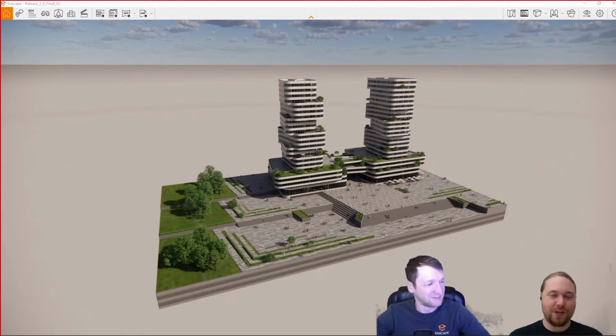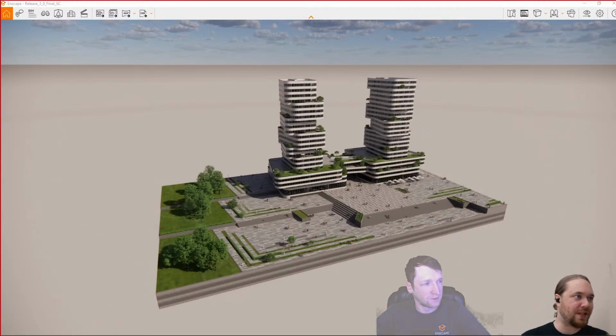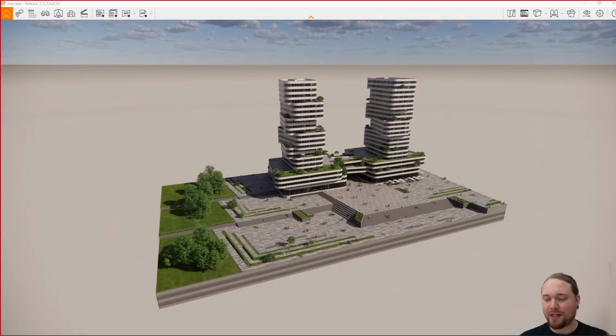Yeah, thanks everyone for taking the time. As mentioned, today we're going to have a look at the new features, the new additions that we've added to Enscape with Enscape 3.3. Let's have a look at what exactly these are going to be.